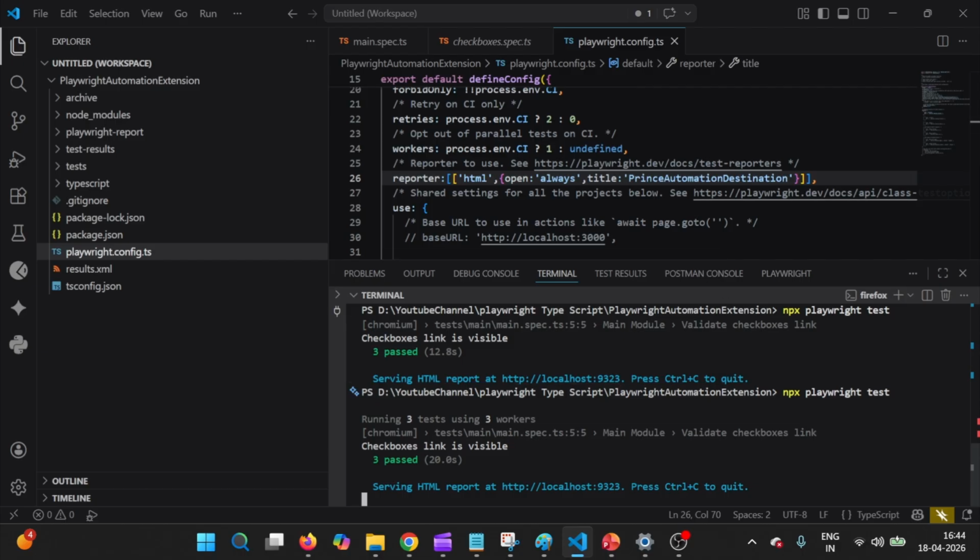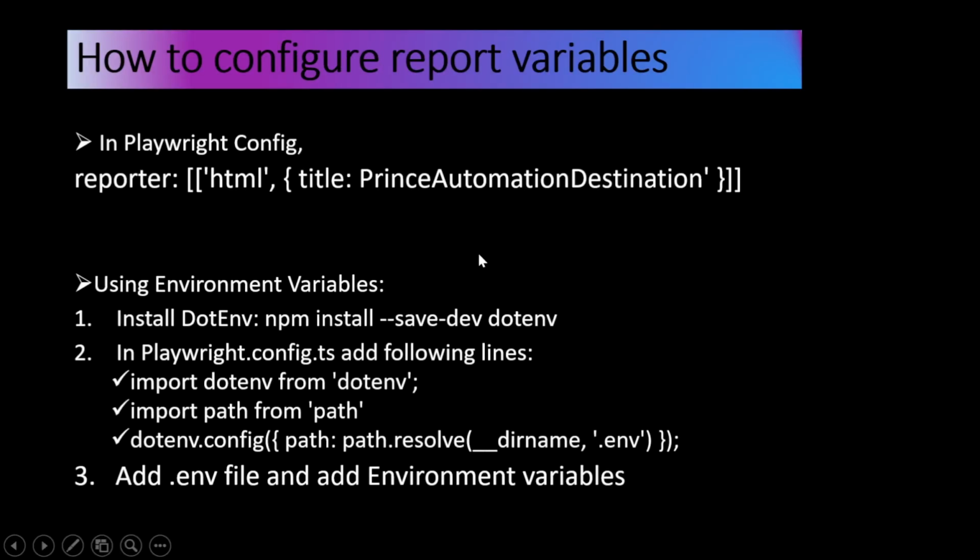Another way is using the .env, right? So for that purpose, let me navigate to this particular slide, right? So one way of passing the configuration is this one. That is what we discussed. Another way is we need to first of all install this particular .env dependency, and then in the playwright.config.ts, we need to add these following lines. First of all, we need to import the .env package, and then we need to import path so that we can provide the path, and then we need to configure this particular .env file, meaning we need to point to this particular .env file, and under the .env file we need to add these environment variables, right?